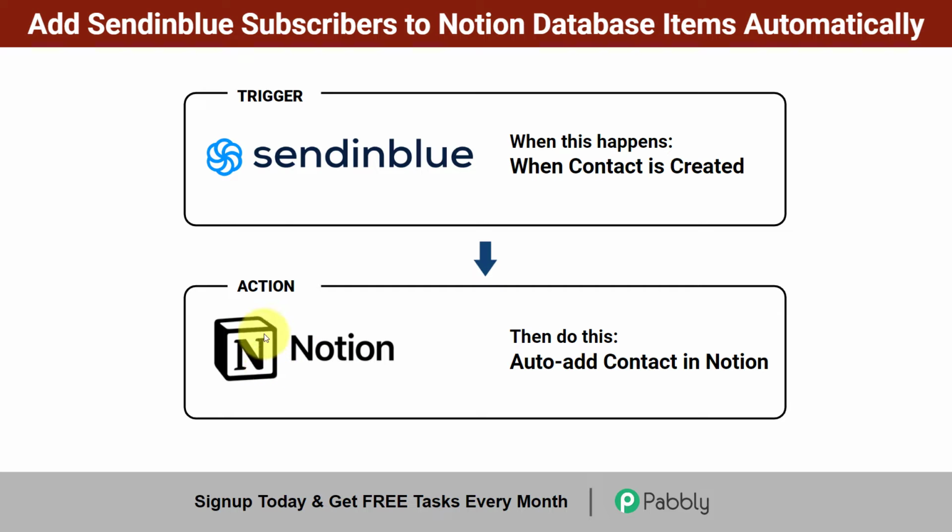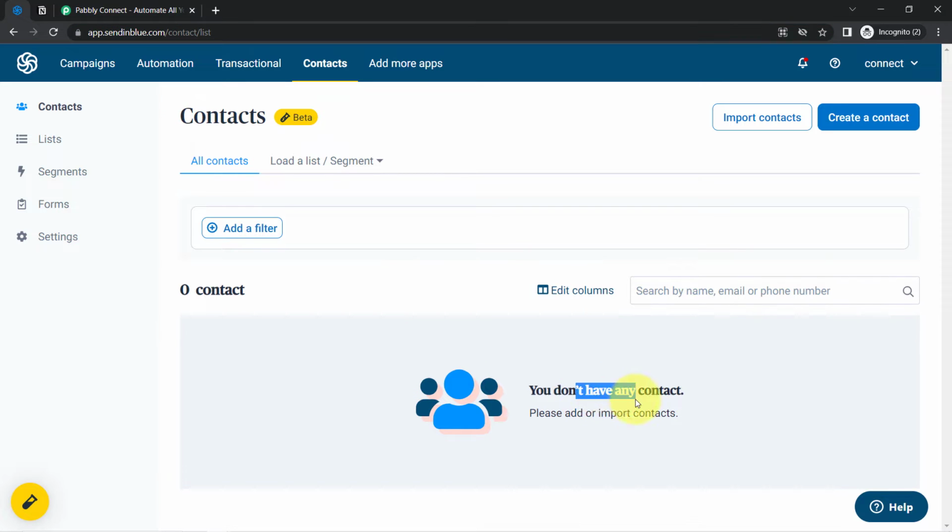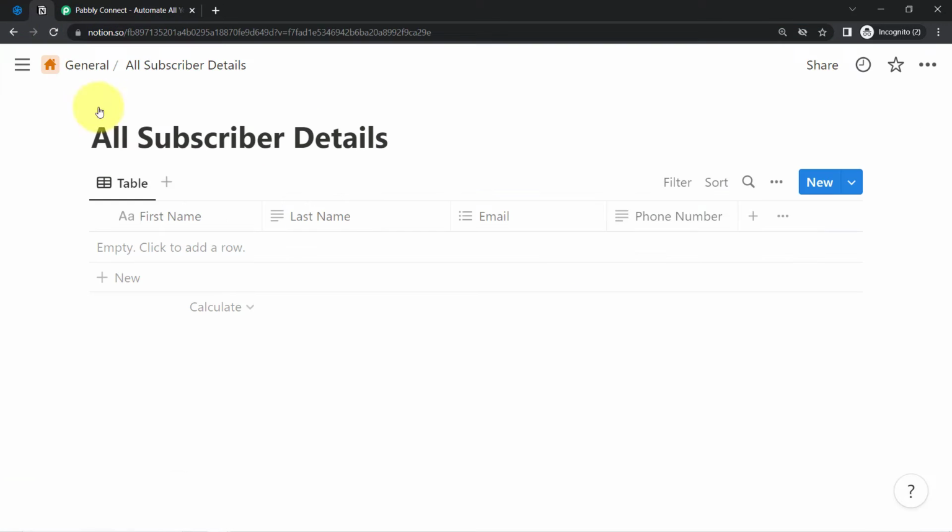So if you also want to sync your contacts with Notion, come with me and I will show you the whole process of setting up this automation step by step. So this is my Sendinblue dashboard, and here as soon as a new contact is added, the same contact will also be added here in the Notion application.